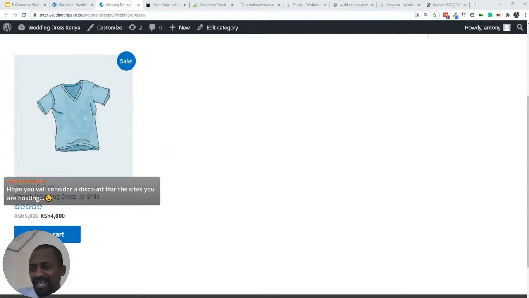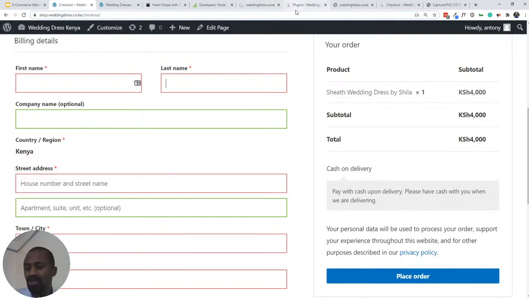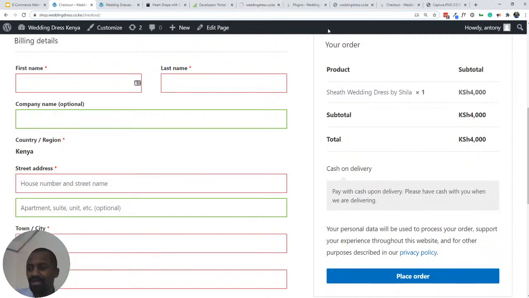I can see Marianne is saying that I hope you'll consider discounts for the sites you're hosting. Yes, we're actually going to consider that because, again, we are doing this because we are trying to solve the problem for our clients. There are many of our clients who are having issues with being able to do payments. So, yes, we are going to consider our clients who we are already hosting, because we are here for you, to make life easy for you and to go on with.